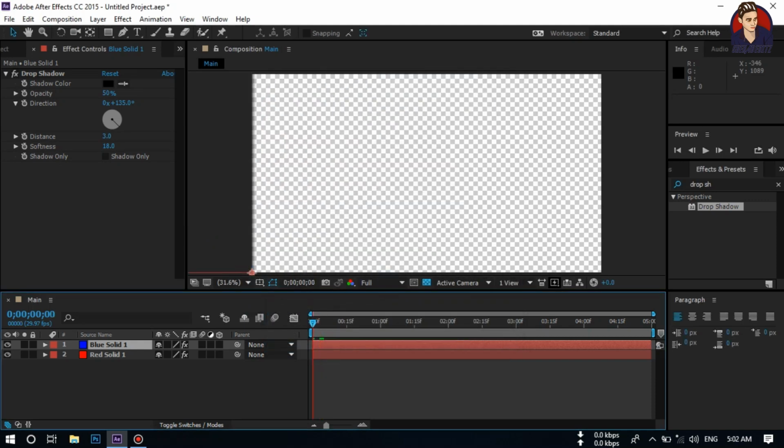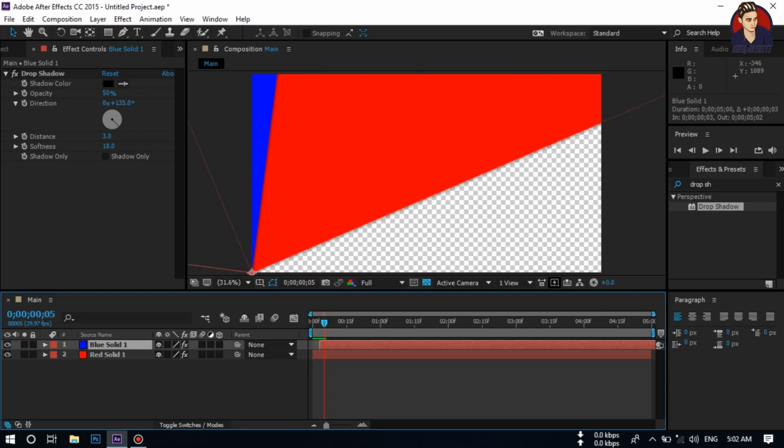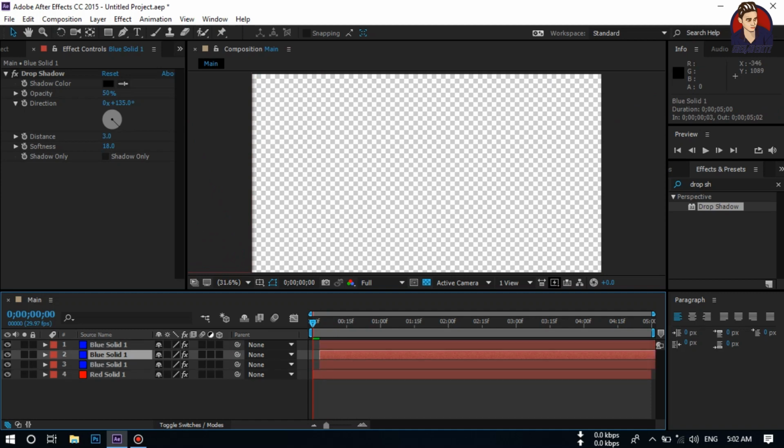And go forward 3 frames, place down 3 times and place it to here. Now duplicate it 3 more times and change all of these colors as you want.